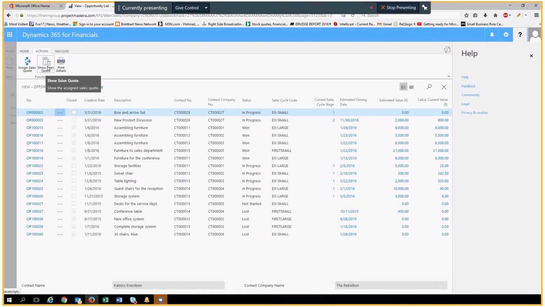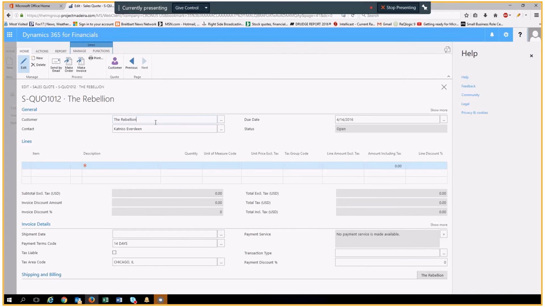We can create a sales quote off it. We show the sales quote that comes off of this, if there is one. We can assign a sales quote if there is one. On this particular one, I don't think there's one assigned to it. Oh, yeah, there sure enough is. So now from this opportunity, we have a sales quote attached to it.